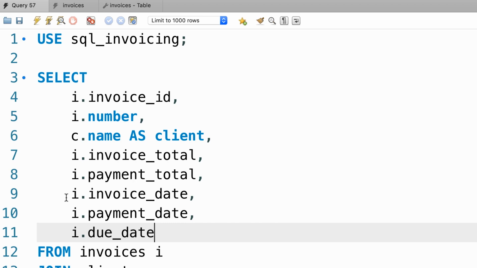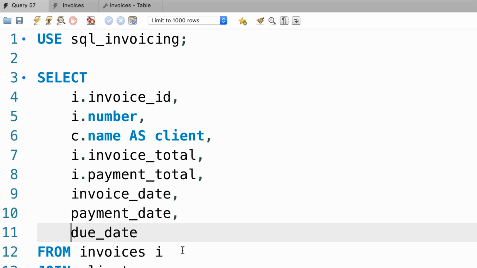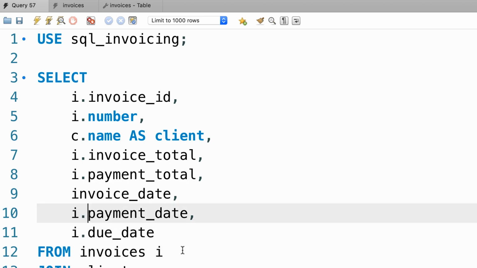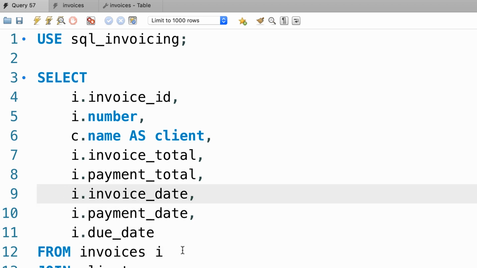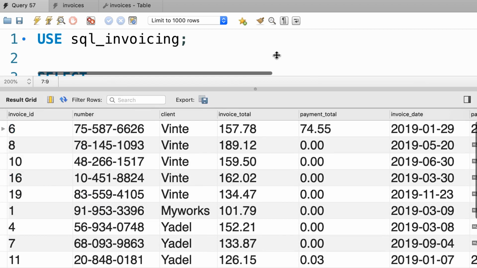Now, technically, because these columns only exist in the invoices table, we don't have to prefix them with a table alias. So we could simplify the code like this. However, I personally prefer to prefix them because that gives me a more clear picture of how I'm joining these tables. It's just a personal preference. Another developer might disagree, and that's perfectly fine. So whatever you prefer, that's perfectly fine. Let's execute the query and make sure we get the right result.